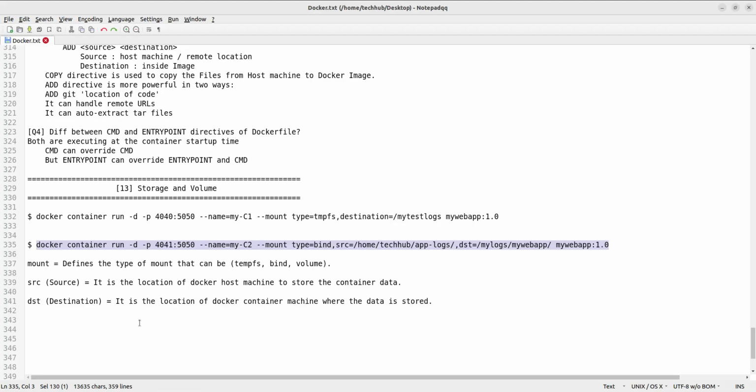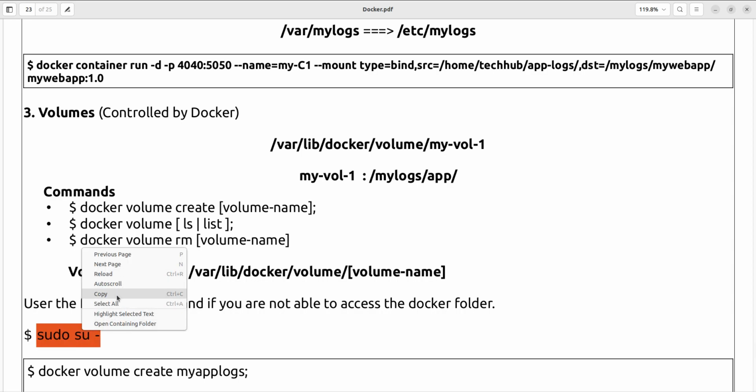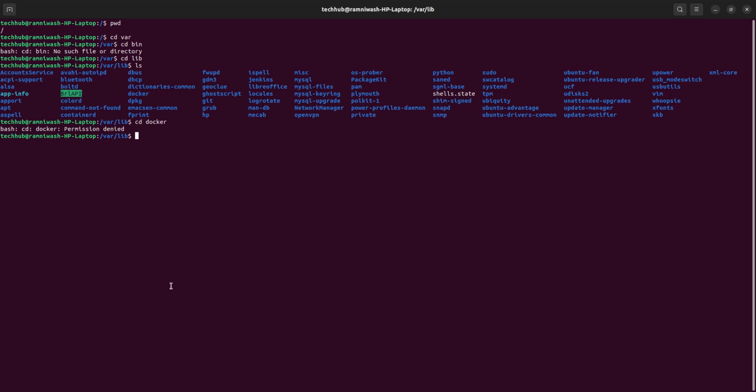So how can you do it? Very easy, sudo su, that's it, copy. So now you will be treated as a superuser. Okay, you have to give your password.